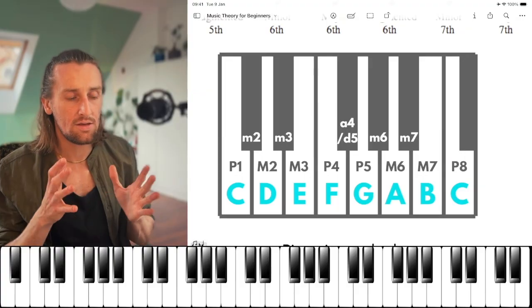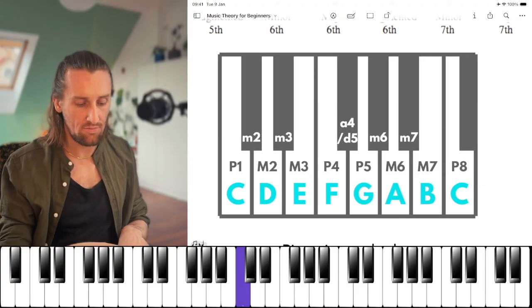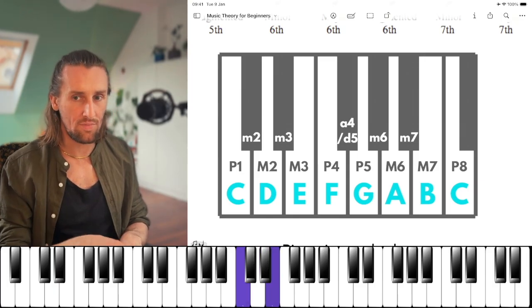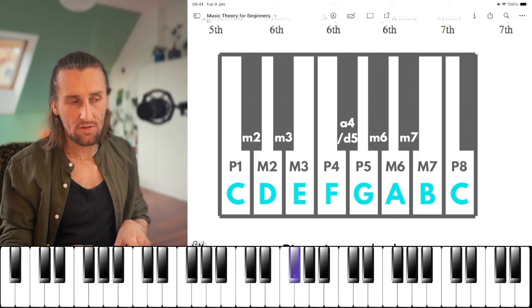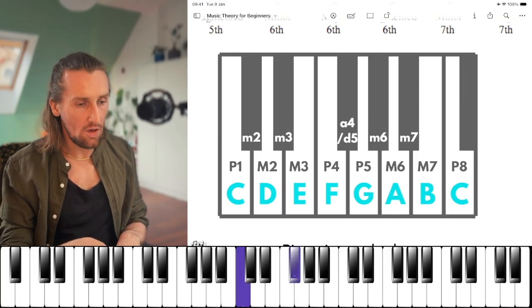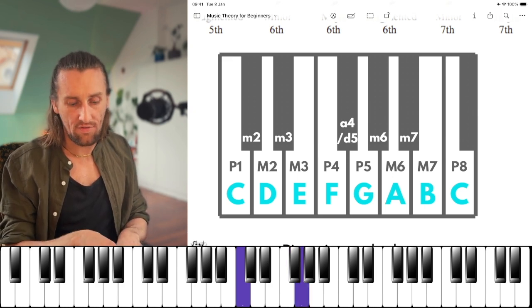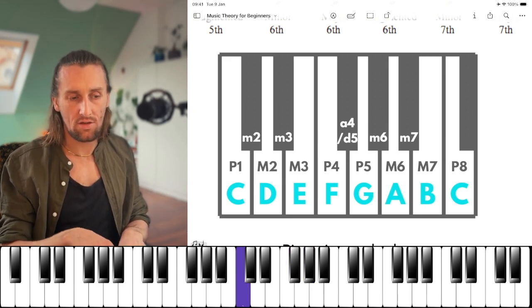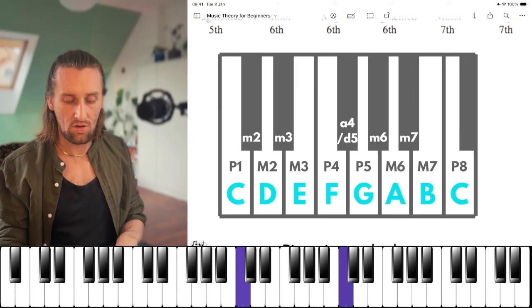Coming back to this, these are our 12 essential intervals: minor second, minor third, major third, perfect fourth. We have here the tritone, which can be either an augmented fourth or a diminished fifth, a perfect fifth, a minor sixth, a major sixth, a minor seventh, a major seventh, and back to an octave.